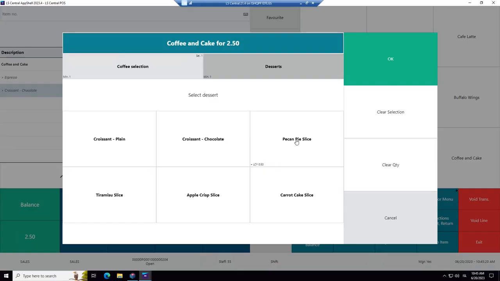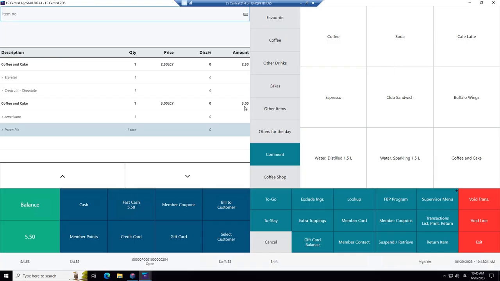Yes. Select the pecan pie. Okay. And what do we have? We don't have the price for the deal modifier items, remember. We have the price for the deal. So now you see the 0.50 has enlarged the amount to 3. That's how easy it is. Deals are very good to use.